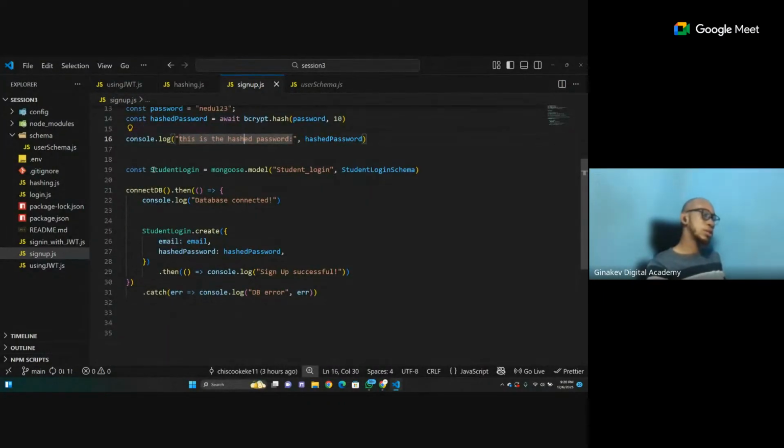Then next is the student login. I created a model, which is the student login model, and it has the schema of this student login schema. So then I called the connection DB, which is from our config file. I called it. Then the then method, console.log database connected first.